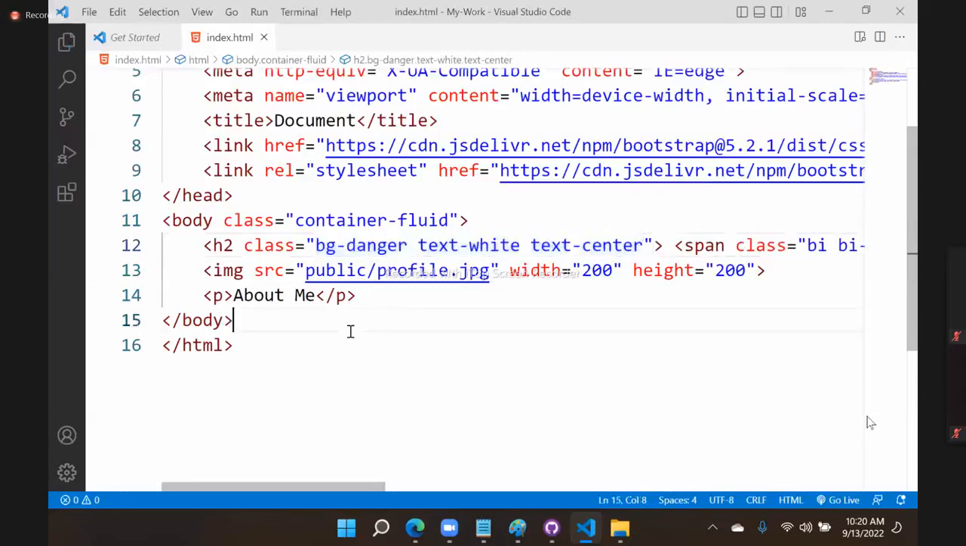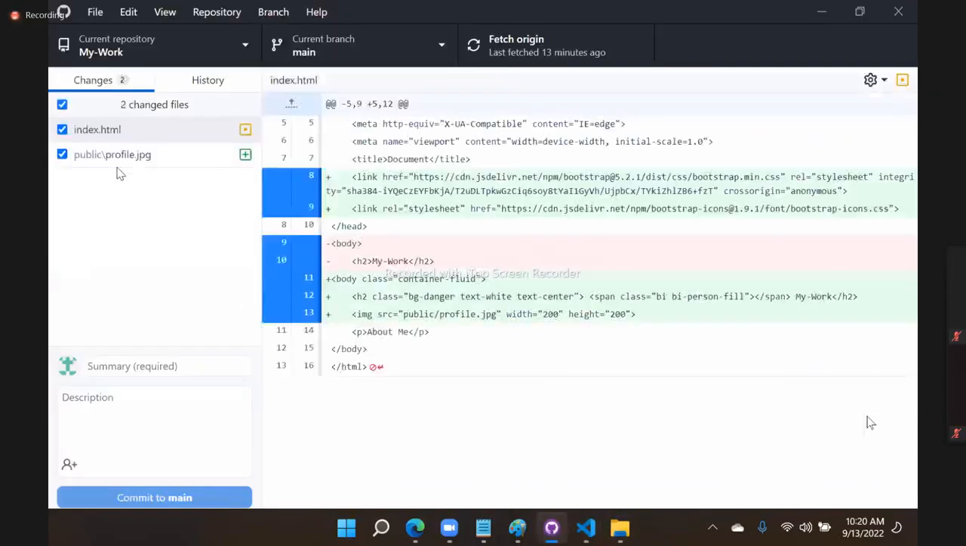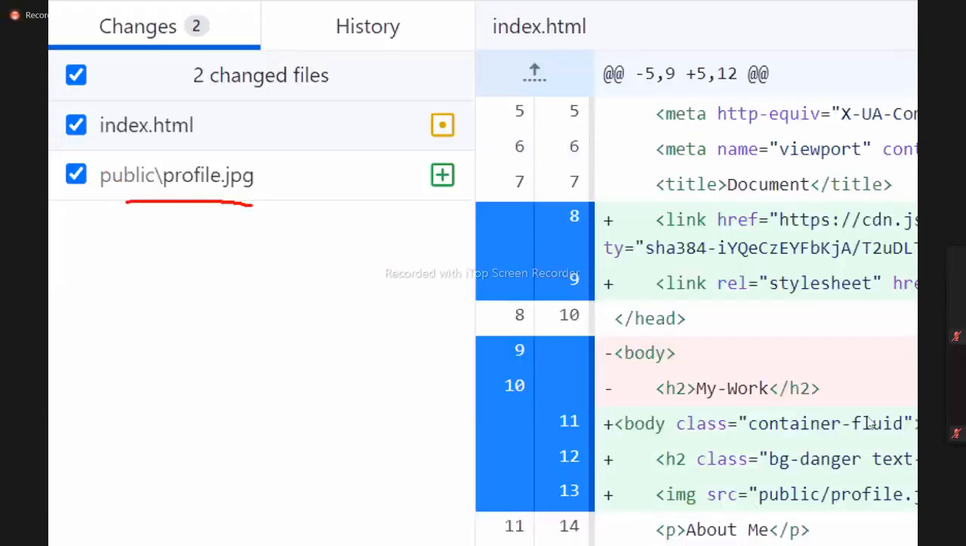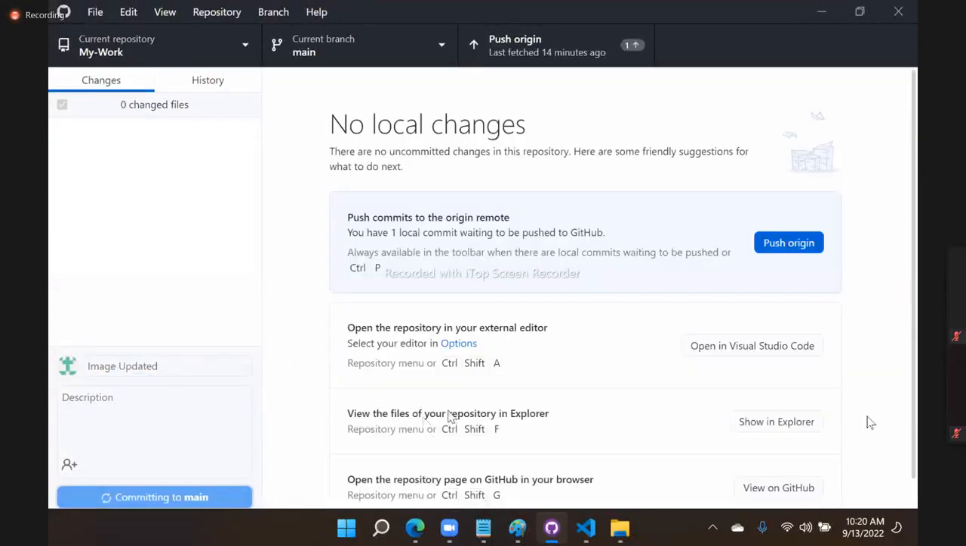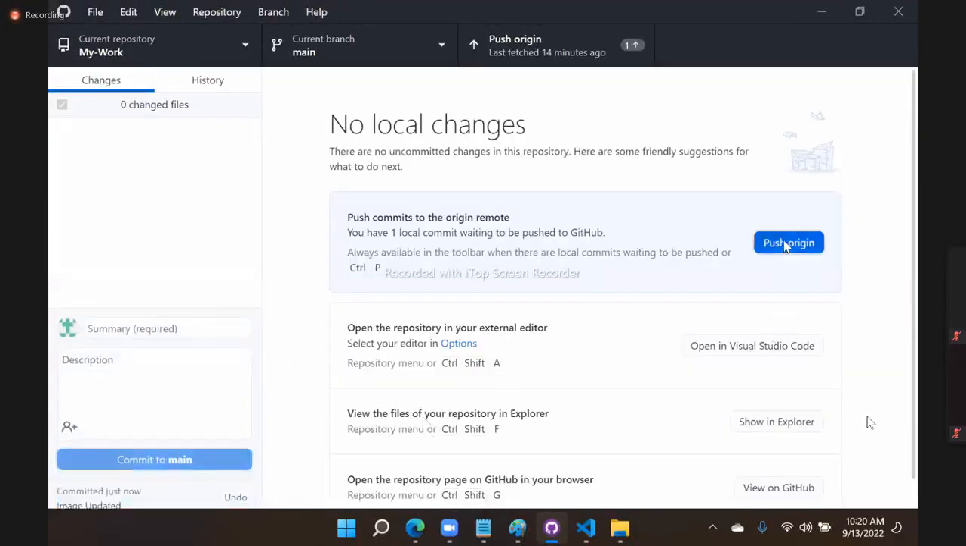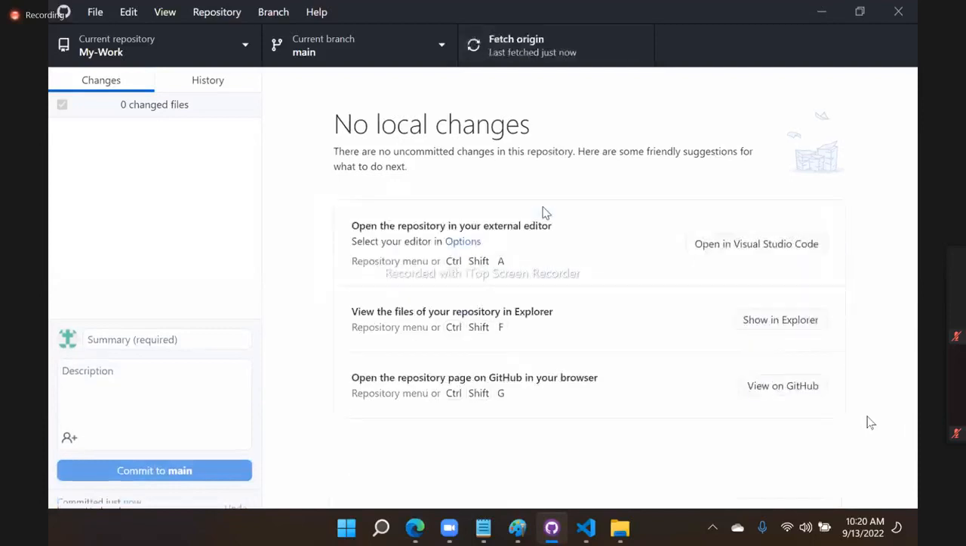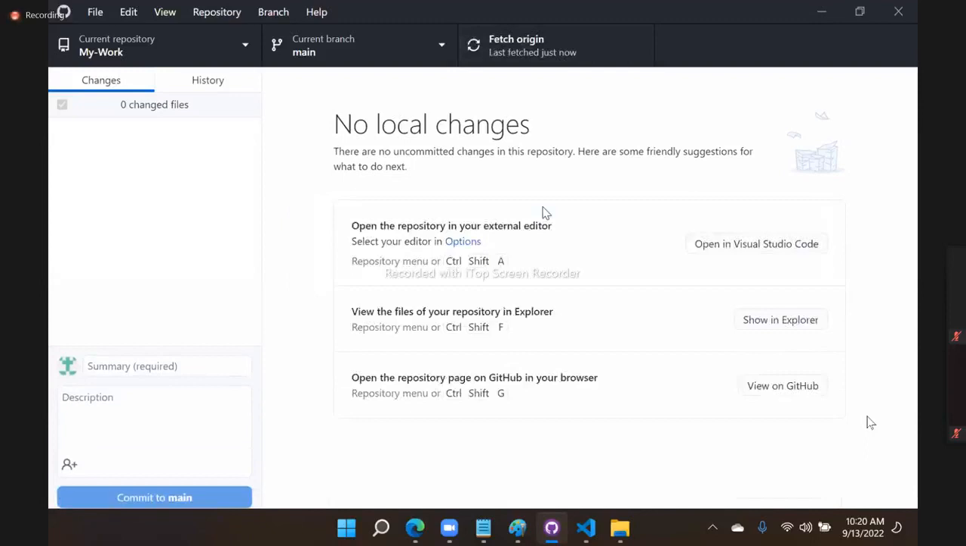After making changes, now you have to go to the desktop. These changes are updated. You see the jpg file also added, right? Now you have to just click on summary. I will say image updated, okay? And commit to main. After commit to main, push origin. So that is published and it is ready.